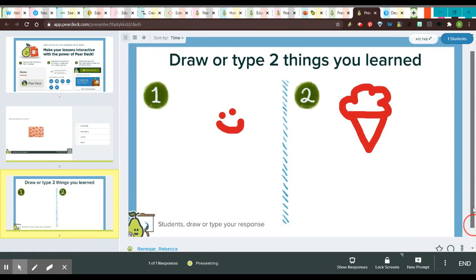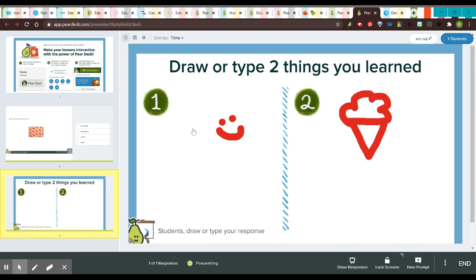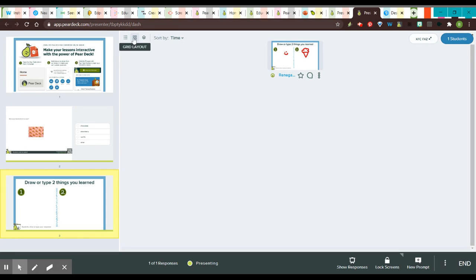use this in a classroom, this would help me to see what each of my students did. I can also sort it by student or by time. With only me in the class right now, that doesn't help much. But if I have more, I can use the grid layout to see all the different responses that I would get. All right, so those are just a handful of the features within Peardeck.